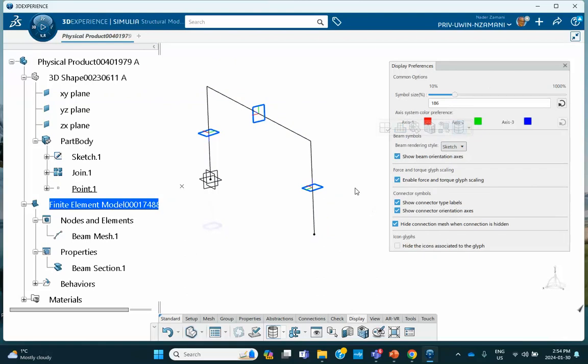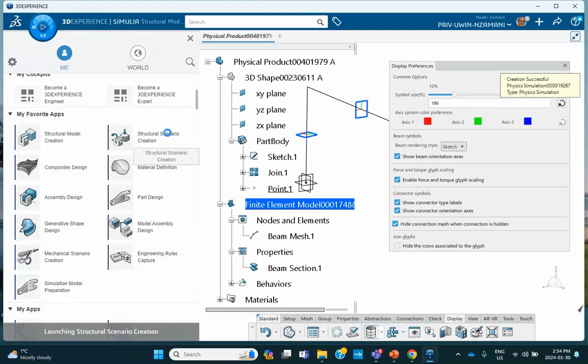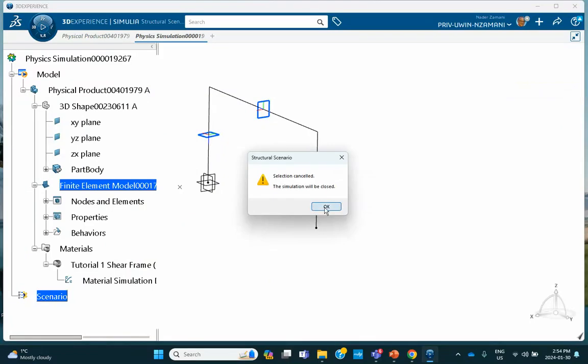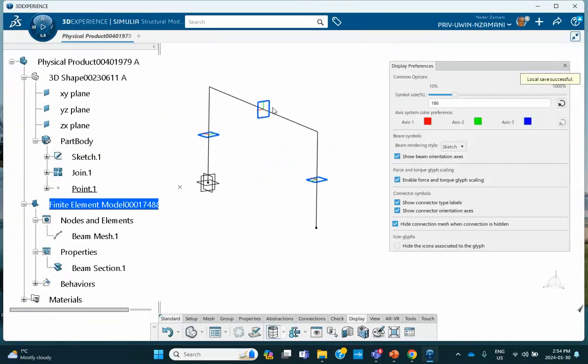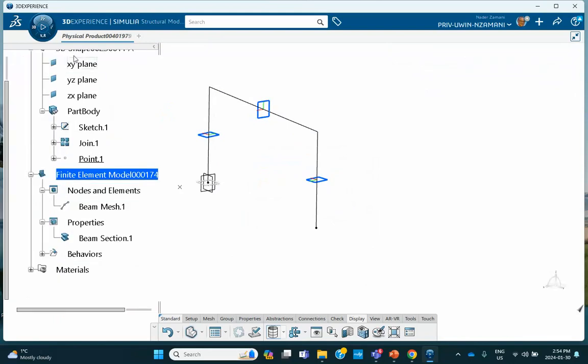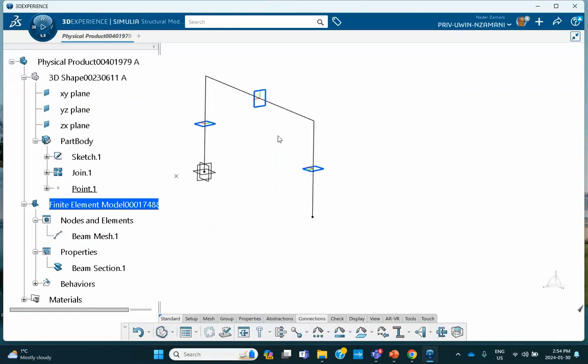All right, good. So now we're going to go to the finite element module, which is structural scenario creation, because we're doing a simple frequency calculation. Oh, I forgot to put the mass. I forgot to put the lumped mass there. Cancel that. So before we go to the scenario creation, we're going to go to our connections. Okay, we're going to say there is the rigid connection.